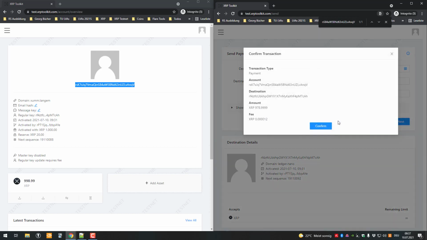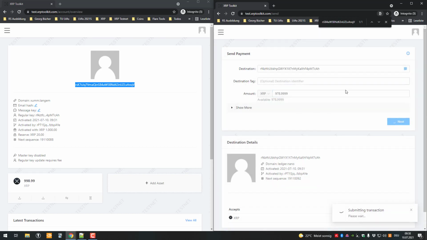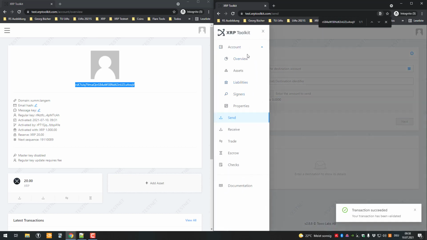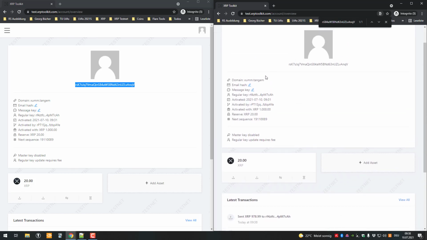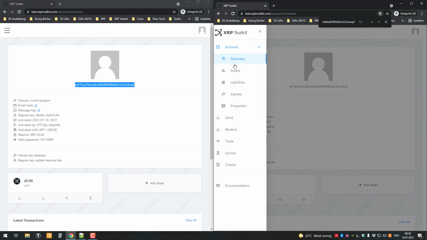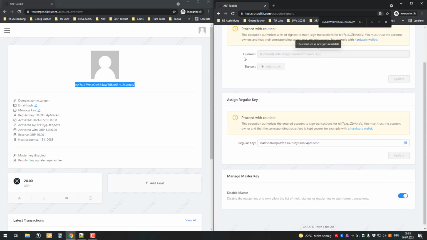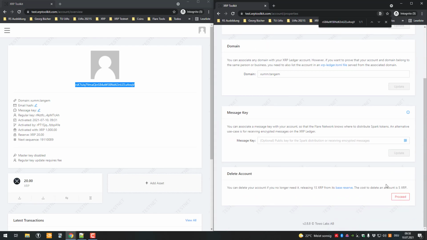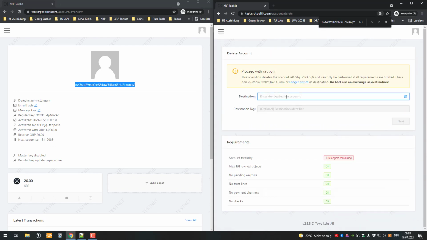Only with my Ledger, and now I'm still able to sign the transaction here, and I'm able to save my funds even though my Tangem was destroyed. And now I saved all my funds, and now I would also obviously delete my account. So I would go to the settings here, and I will go to what was it, properties? Yes, delete account. I would delete my account.